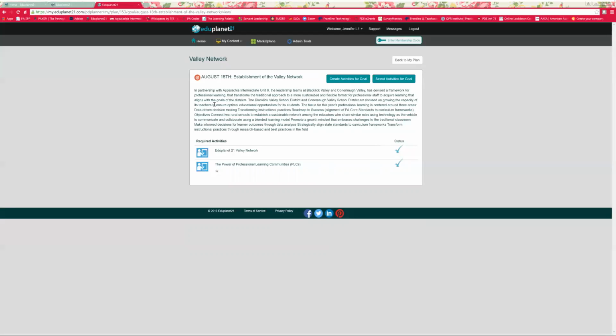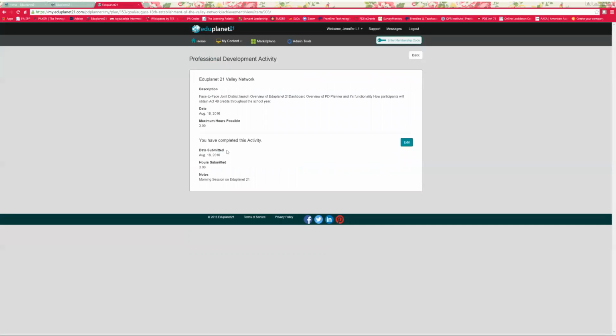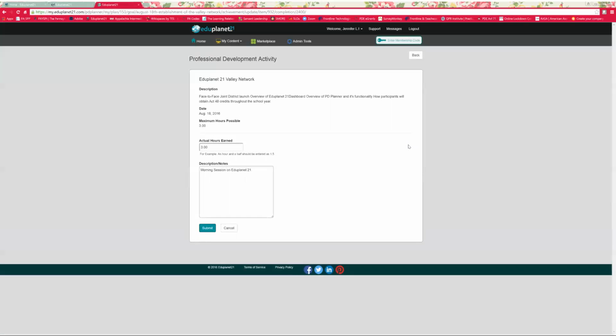How many hours will they enter? Good question. So when they click on this, it's a hyperlink. Now, because I had already put one in there, it's going to look like this. When you click that edit button, it's going to say hours, and then it's going to have a description box at the bottom, and then they click submit. You're probably going to have this because you haven't entered anything in yet either. So where it says actual hours earned, you're going to put 3 hours, and in the description say morning session on EduPlanet. And then they're going to click submit.